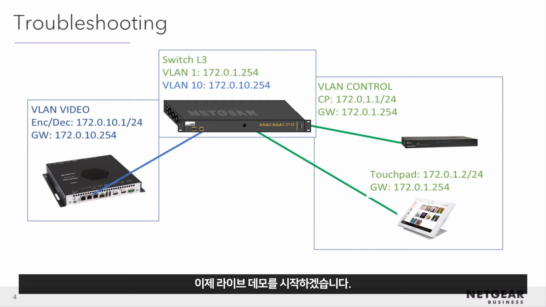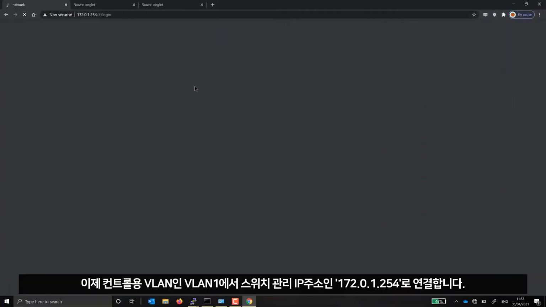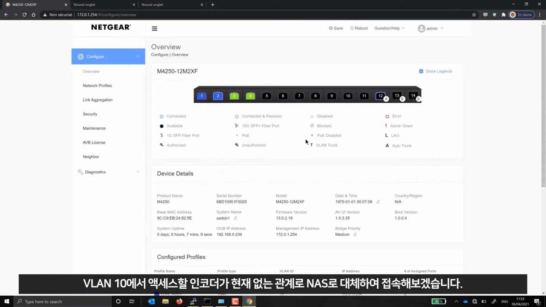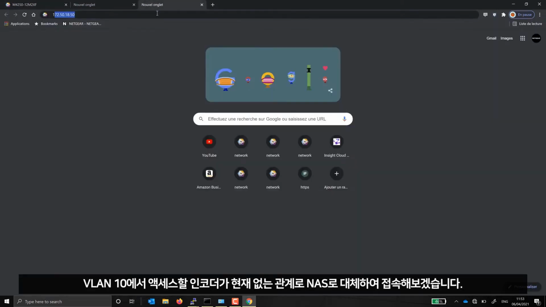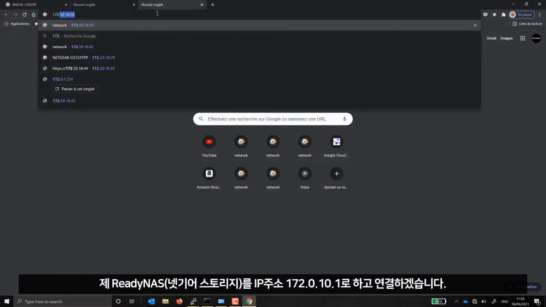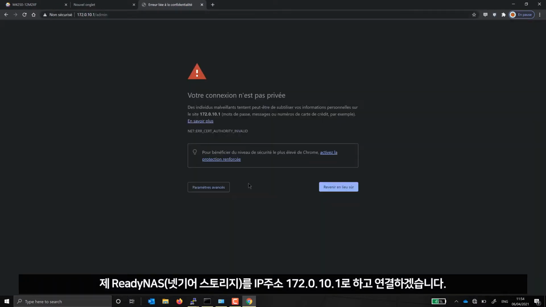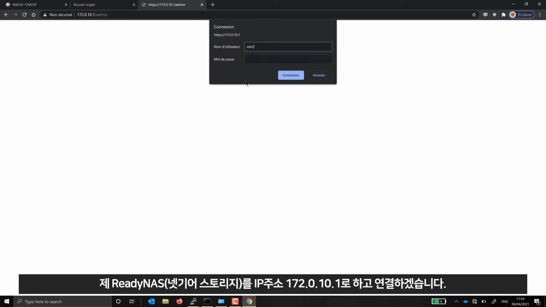So let's go on the live demo now. Now I'm connecting to the switch through its IP management from the VLAN 1, the control VLAN, 1.254. And then I'm going to access a NAS from the VLAN 10. So I don't have an encoder, so I'm just putting the IP address 10.1, which is my ReadyNAS, and I'm going to connect.